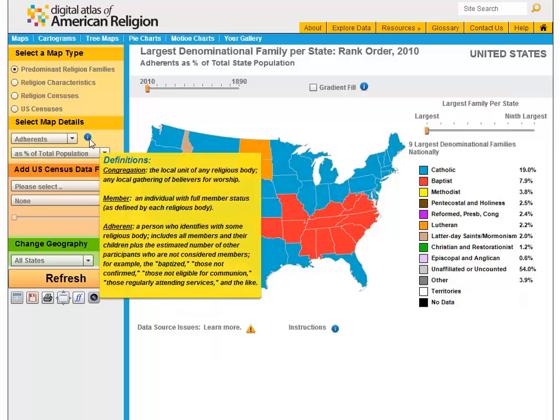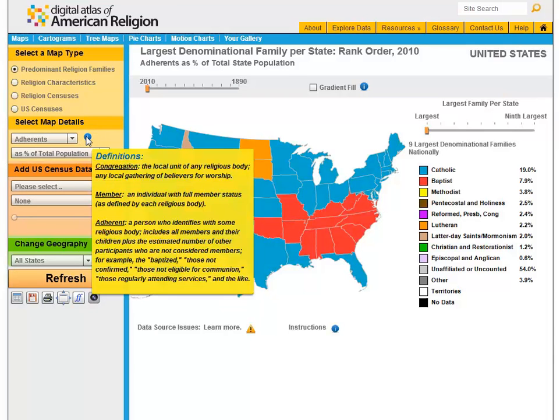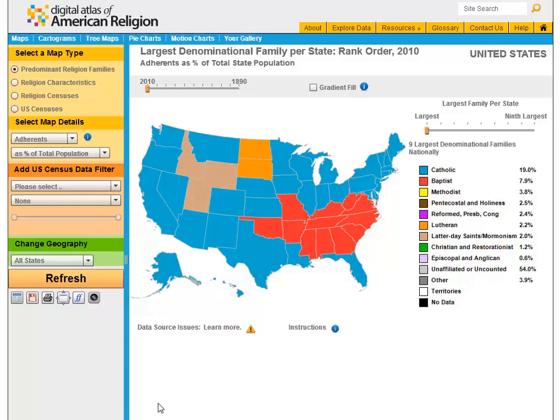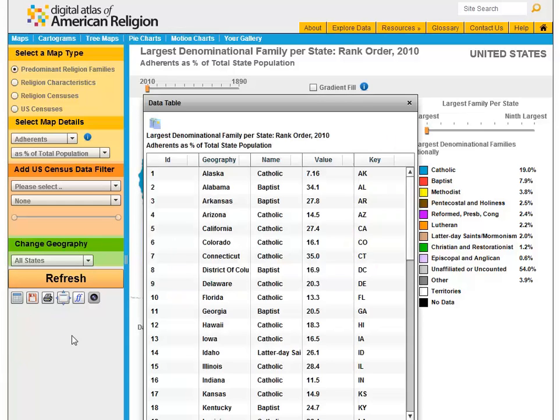Information icons throughout the site provide instructions, definitions, and other details to guide you in your exploration. This icon gives some key definitions about congregations, members, and adherents. For additional definitions and terminology, visit the Glossary tab of the menu. For a tabular view of these data, click the Data Table icon. You can copy this to your clipboard and paste it in Excel for further manipulation.